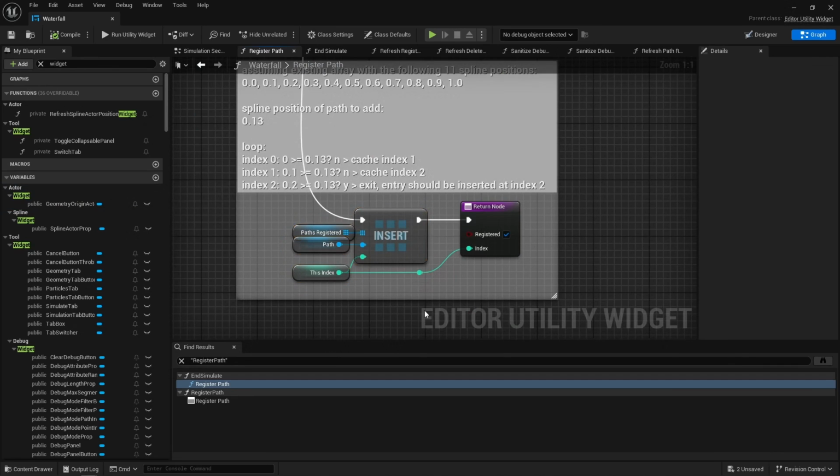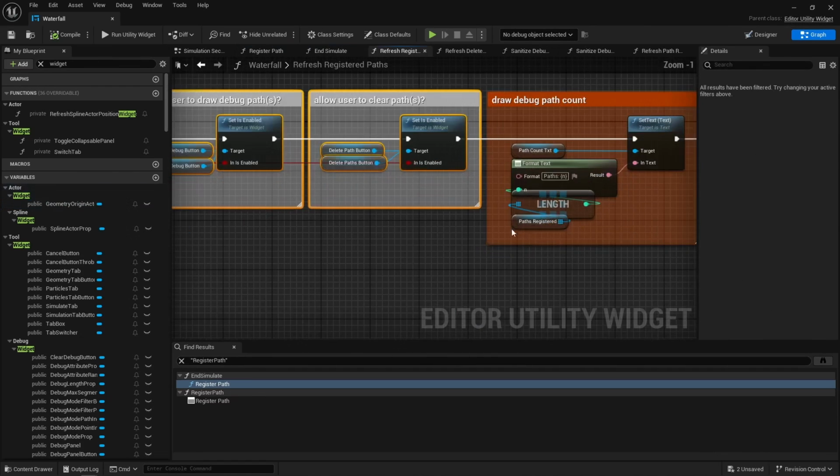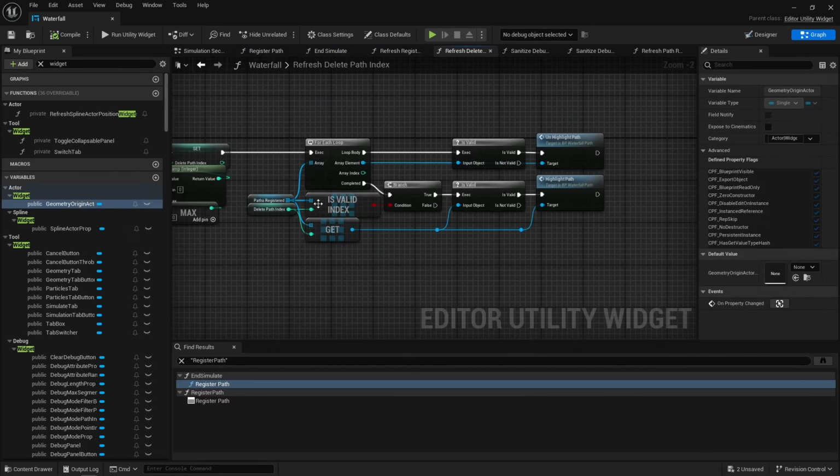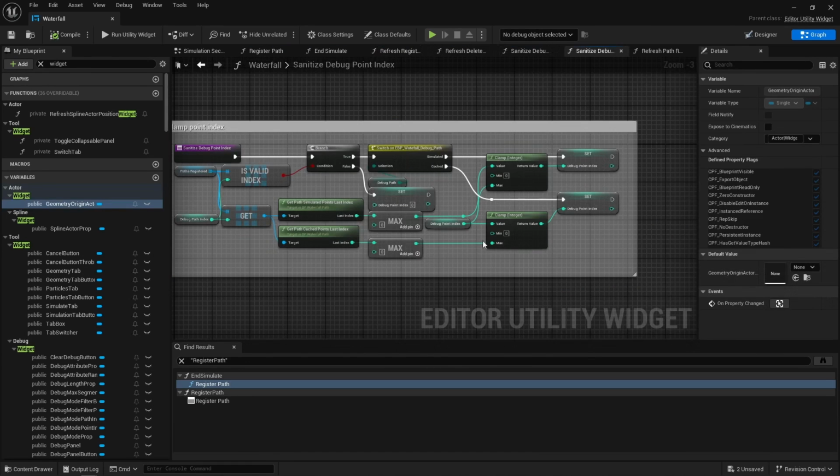Finally, anytime this register path array is updated, I call this function to enable or disable a few widgets and sanitize a few variables that are dependent on the amount of paths, like the debug path index and whatnot. Great, so that's the overall simulation logic.